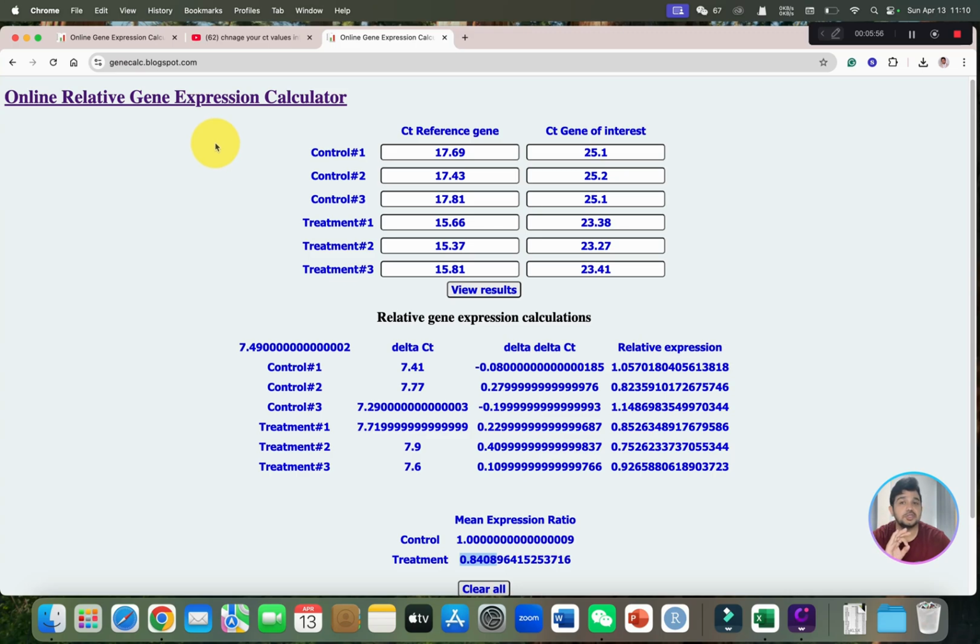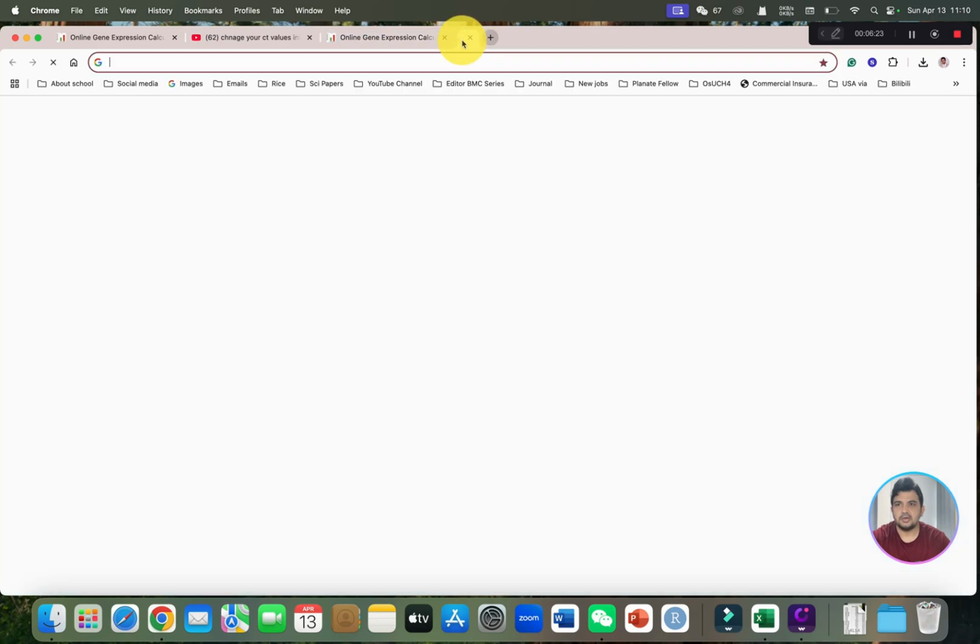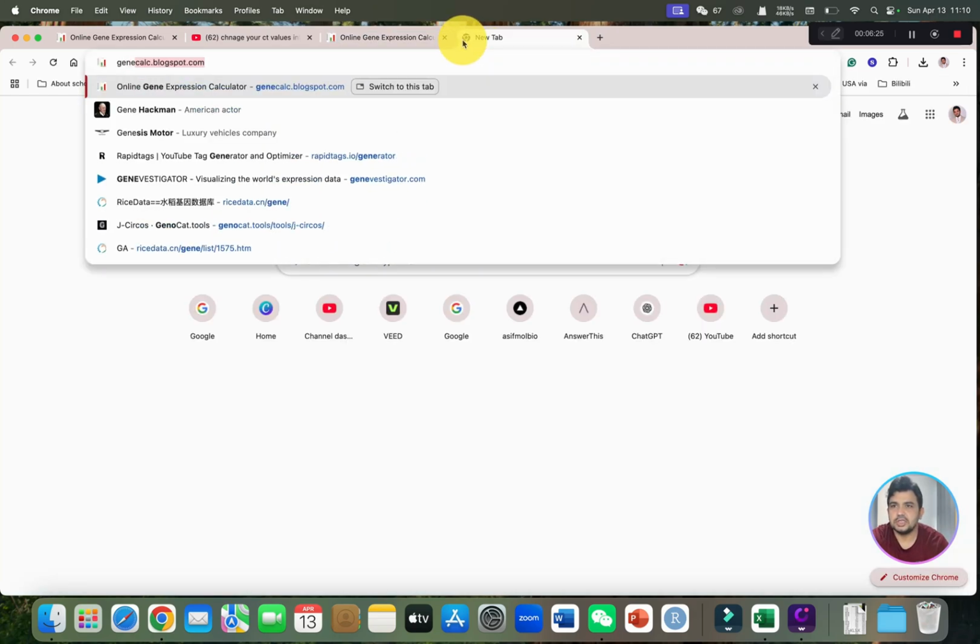So it means this relative gene expression calculator can well replace all those Excel files. If you need to access this tool, you can simply go to this link, genecalc.blogspot.com, and I will paste the link of this gene expression calculator in the video description.